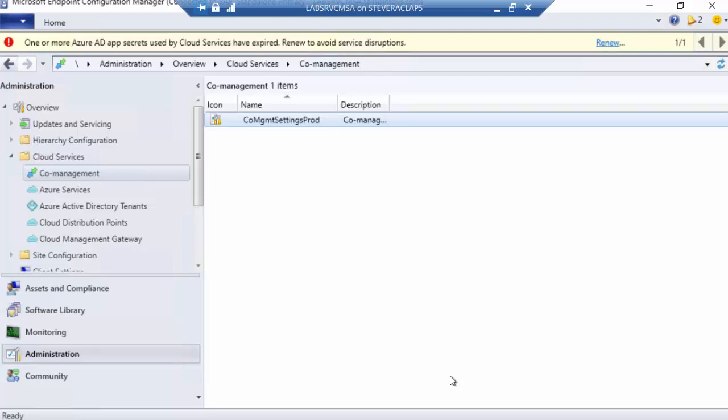But in the client settings under Computer Agent, there will be an option for enabling endpoint analytics data collection, and make sure you set that to yes for the devices that you want to participate in this. And that's it in terms of configuring this in Config Manager. It really is just that simple.